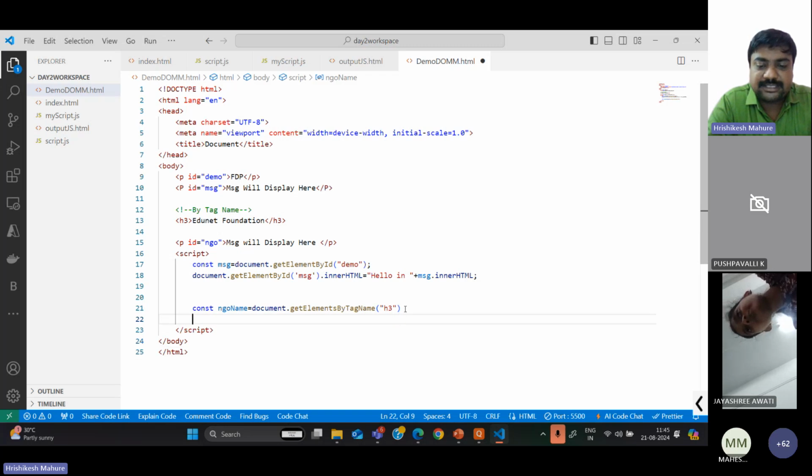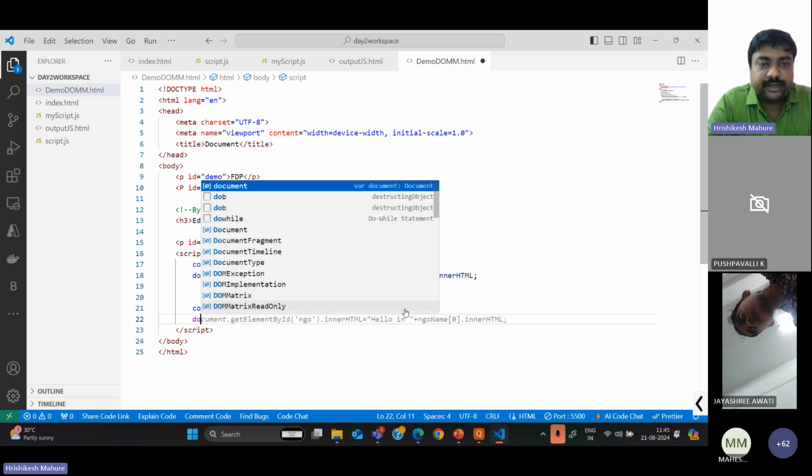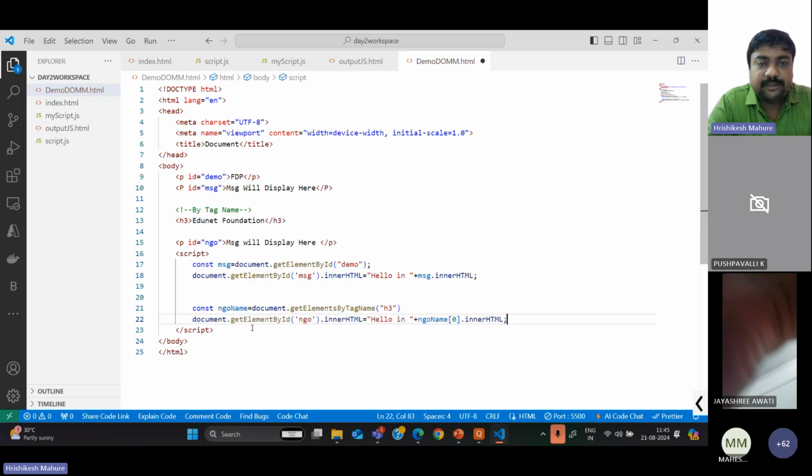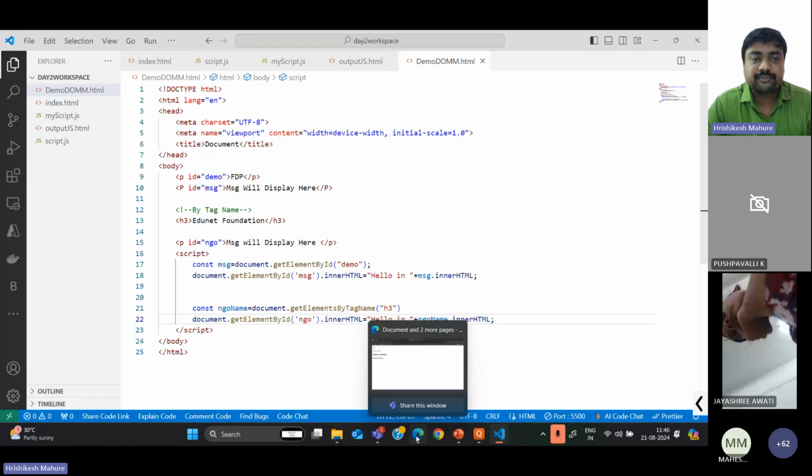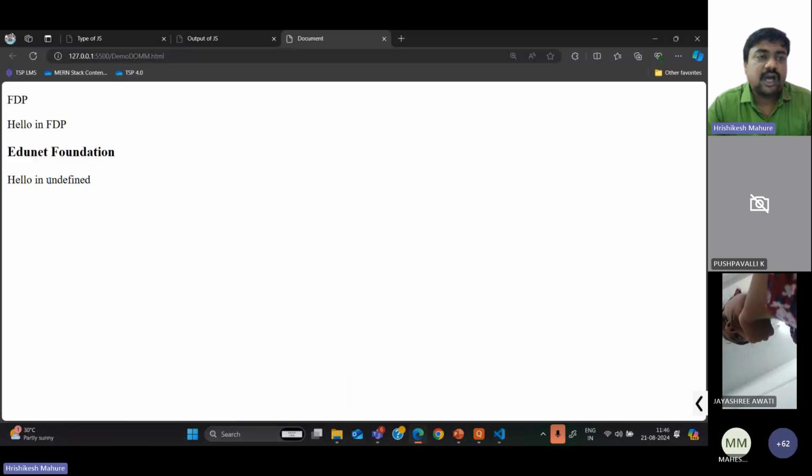Now I want to display the message. For that I'm writing document.getElementById NGO innerHTML hello. And now see, this is an array. Basically in DOM manipulation, the result is stored in array format. Suppose I remove this 0. Now see the output, what will happen. We get undefined.